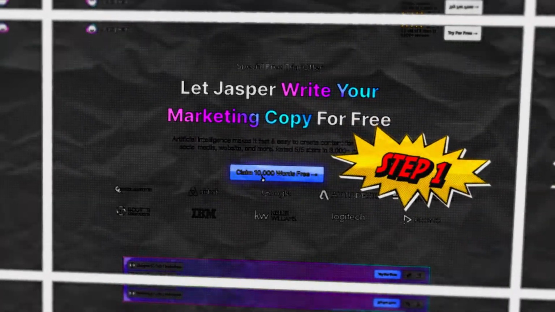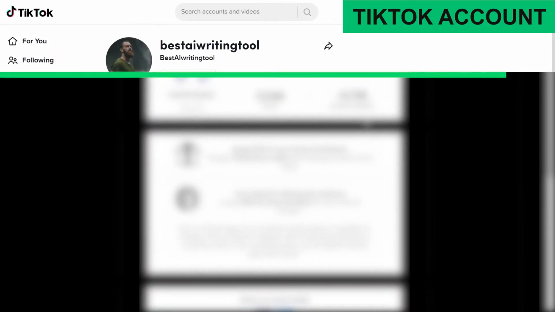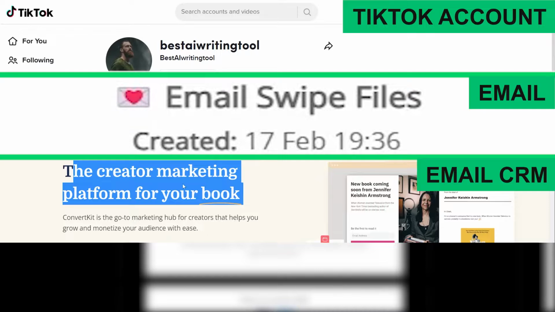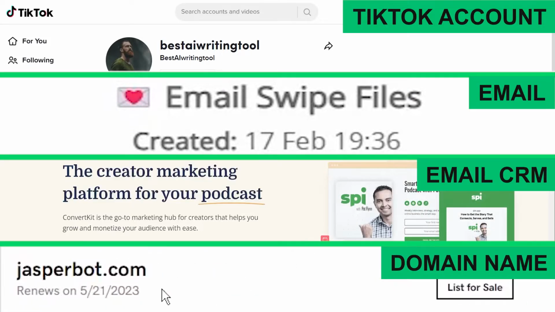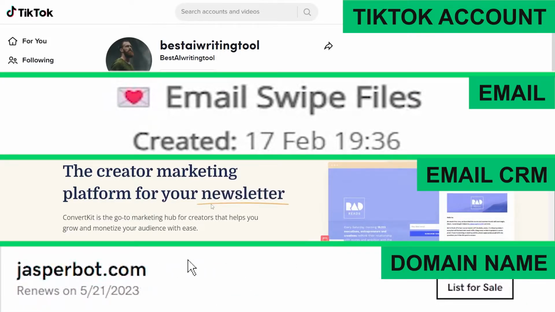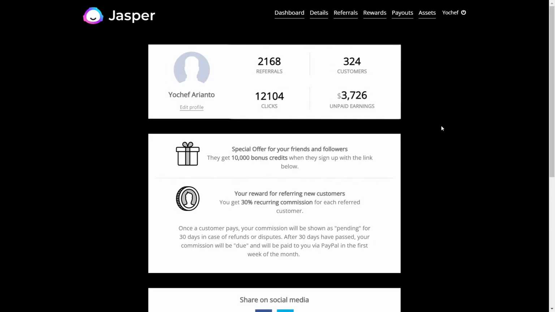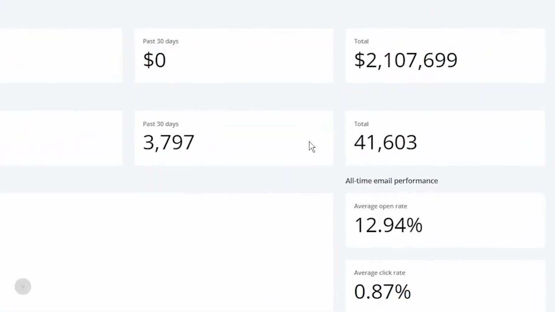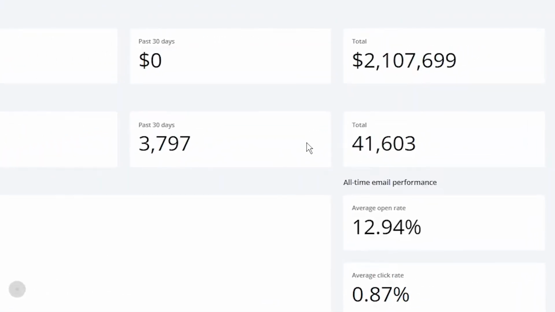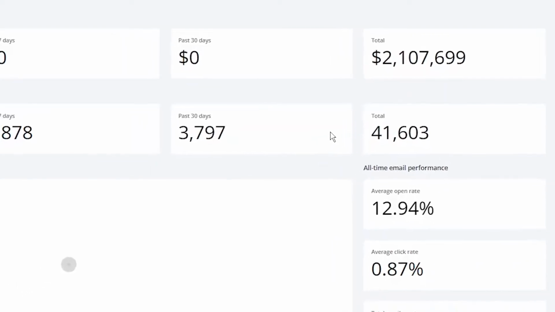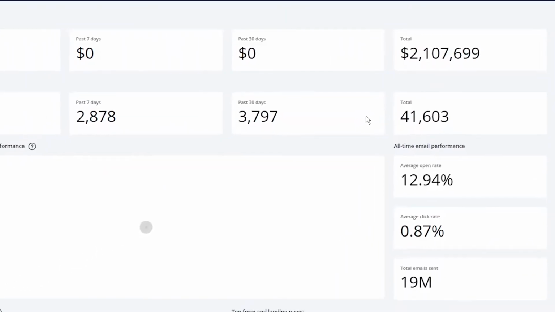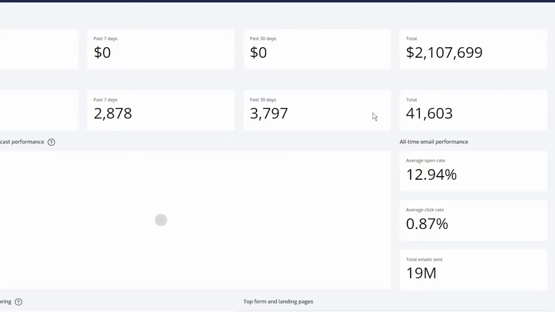Step 1. You'll need a TikTok account, an email, and some email CRM, which I'll show you how to set up. You'll also need a domain name, which will cost you around $10. Just by promoting this tool, I'm also making money on the back end with the emails I'm getting. I'll show you how to do that. Let's talk about the first thing you want to do. Then we'll talk about how to create the content and automate everything.